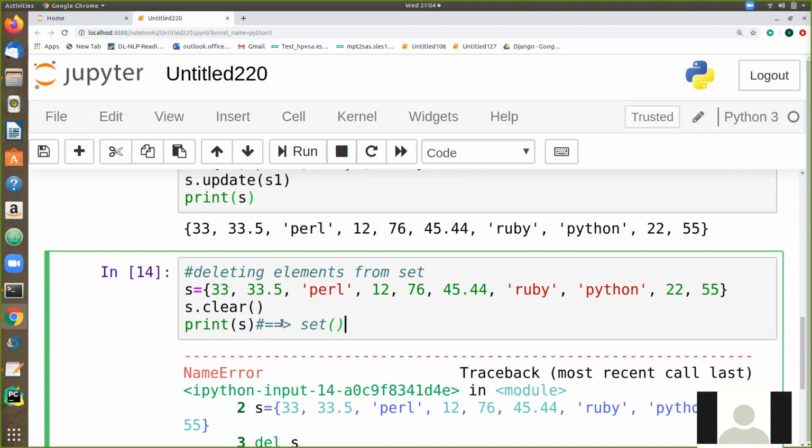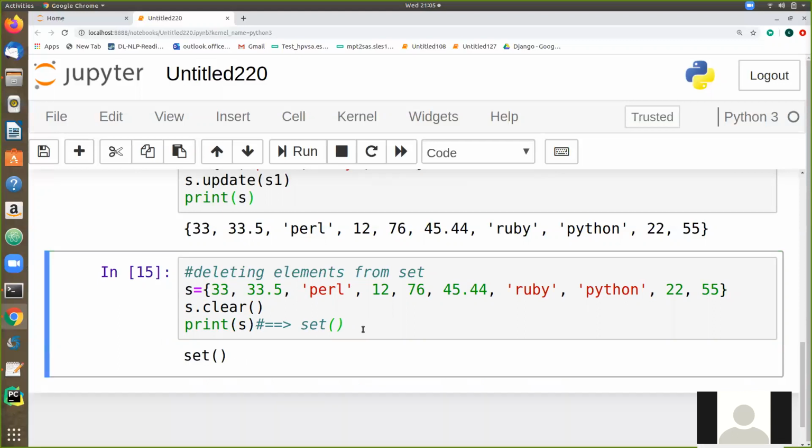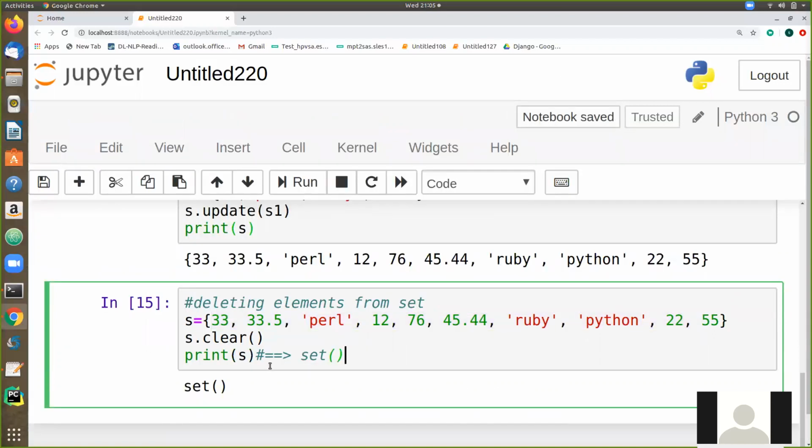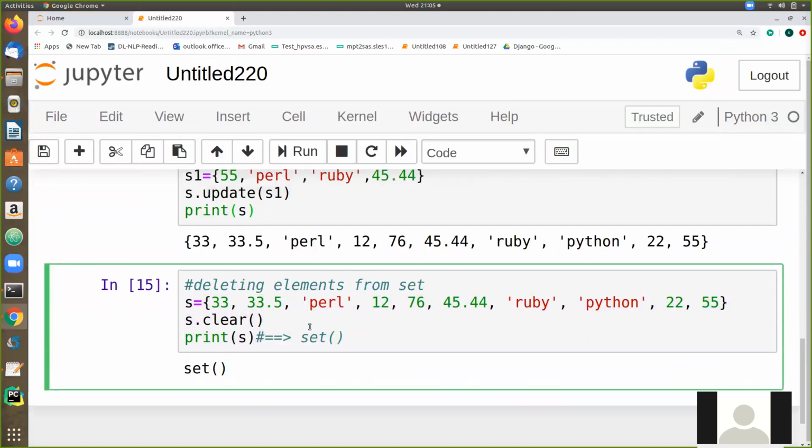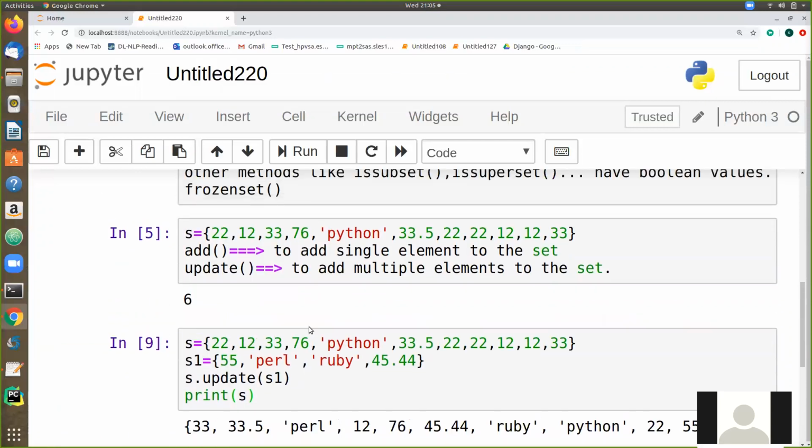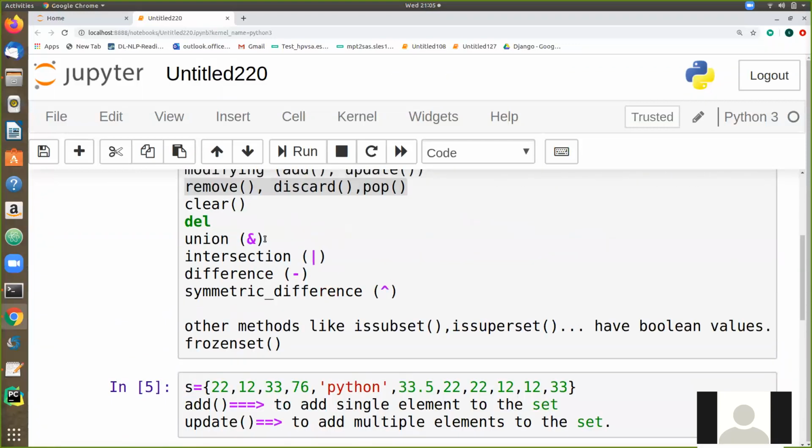Set with empty braces. This is the empty set. So this is the empty set after removal of all the elements. This is the question, so you should remember this. Okay, and the next thing to be discussed is union.